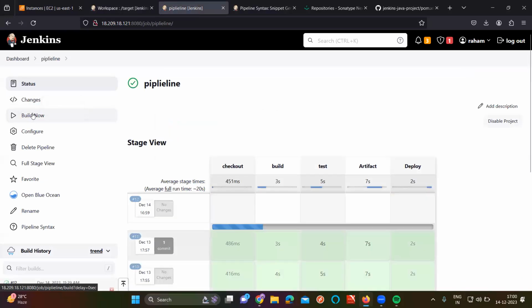Is the pipeline running now? If you do the last class project, this is going to be very easy.